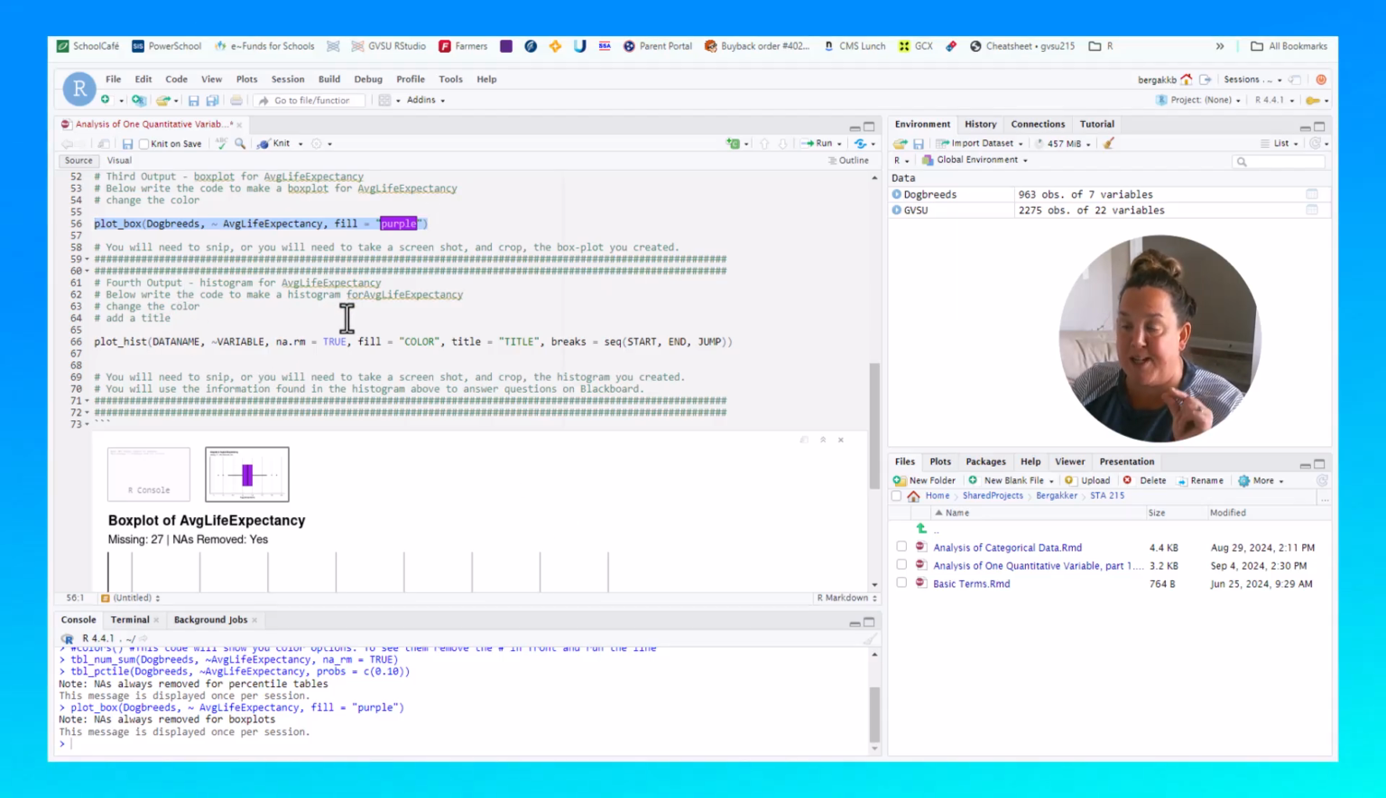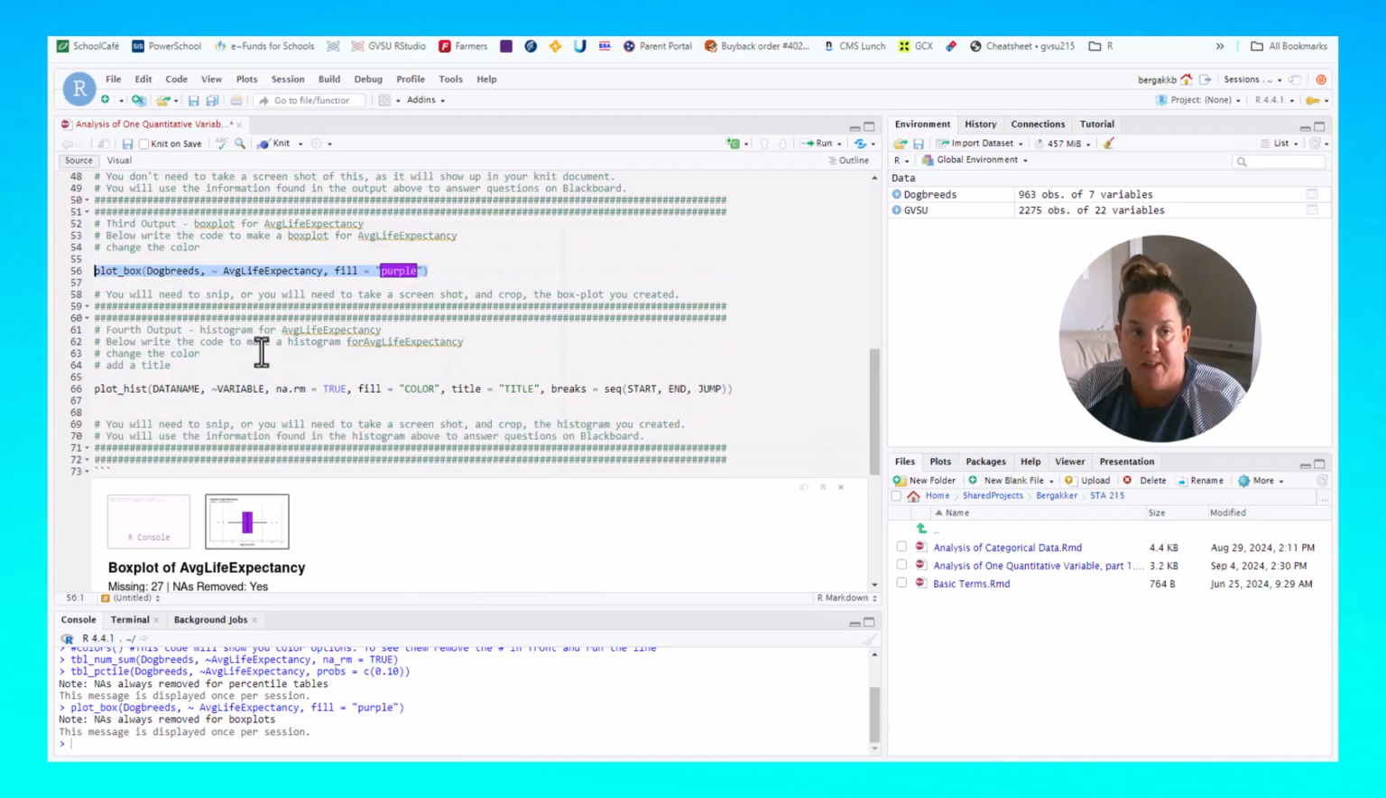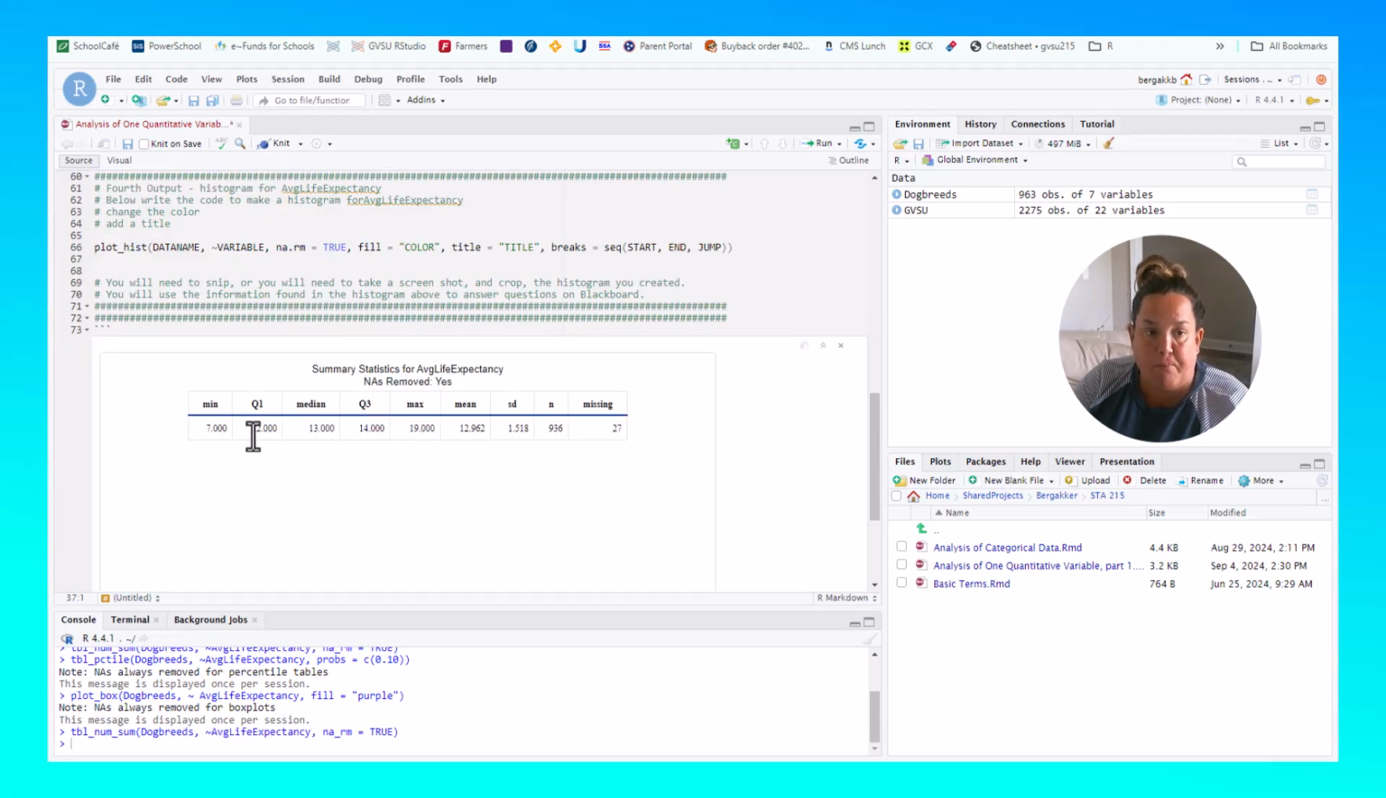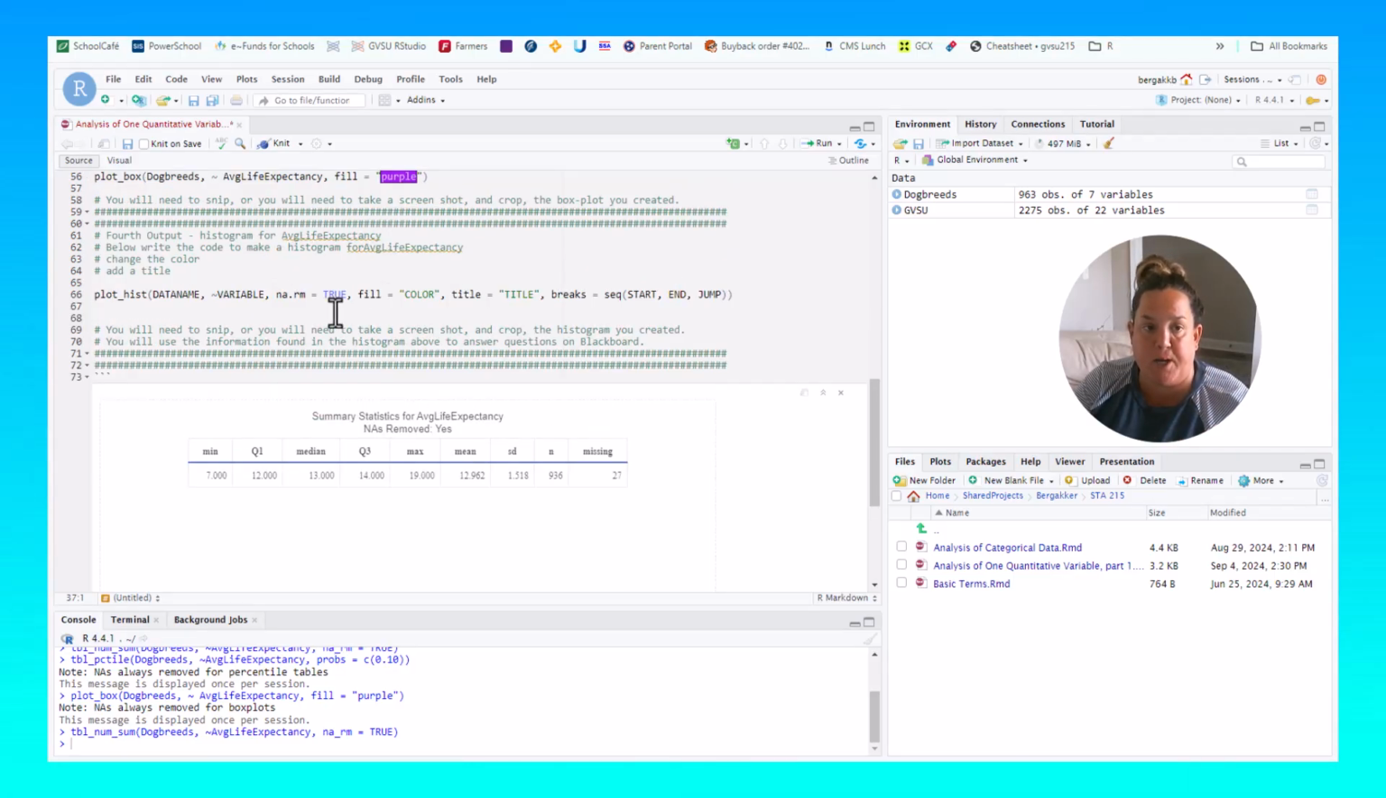So the histogram is a little bit more work because of these breaks. So I am going to actually do this in two parts, and I'll show you why. One thing that I want to do first is I'm going to run line 37, and I want to remind you of the minimum and maximum. So the minimum is 7 and the maximum is 19. Just keep those in your mind.